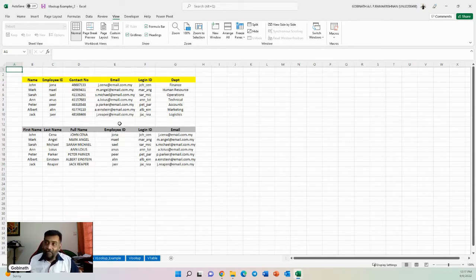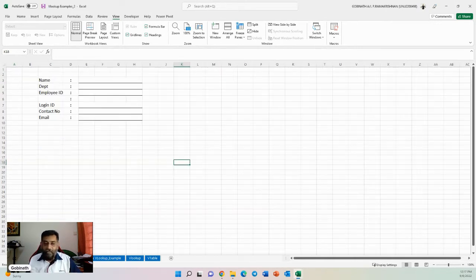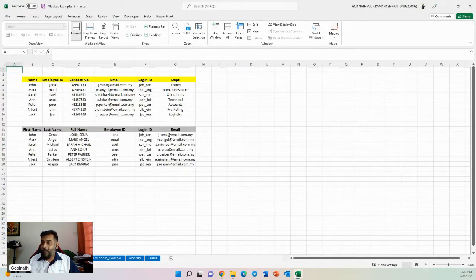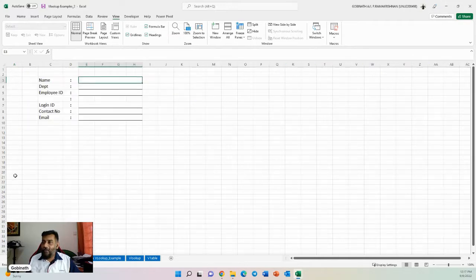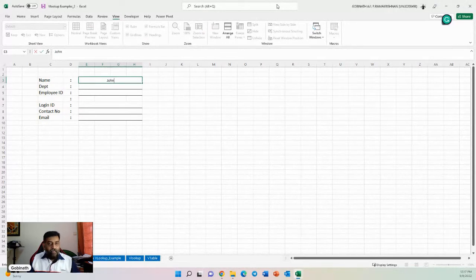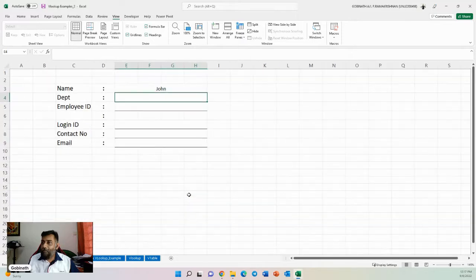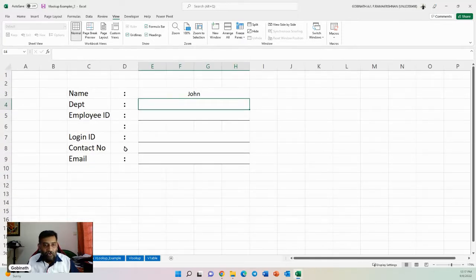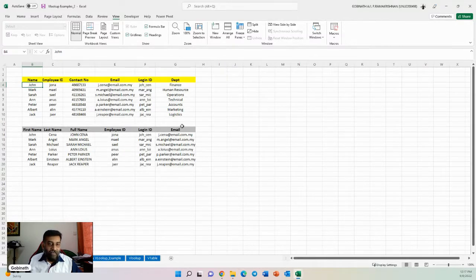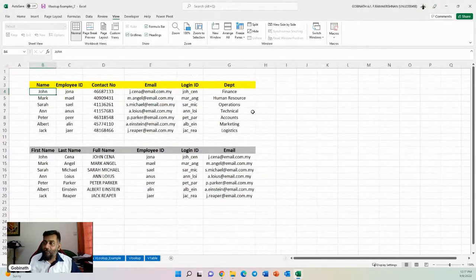I have a database here. This is my database, right? So here, what I want Excel to do is, when I key in any name, for example, let's say I key in John, when I enter, it should automatically populate John's department, employee ID, login ID, contact number, and email address. So where does Excel need to extract these details from? It needs to extract all these details from our database.